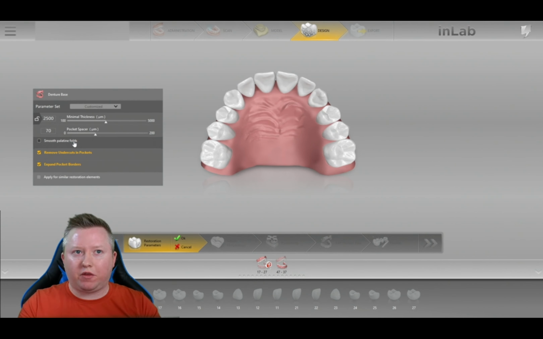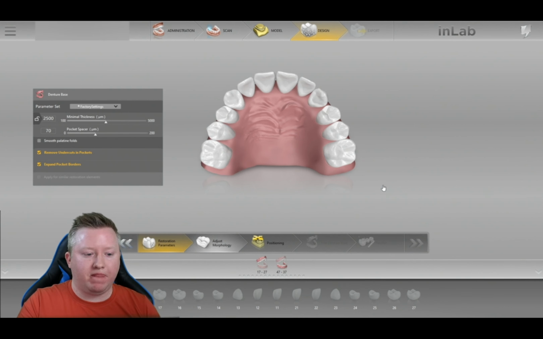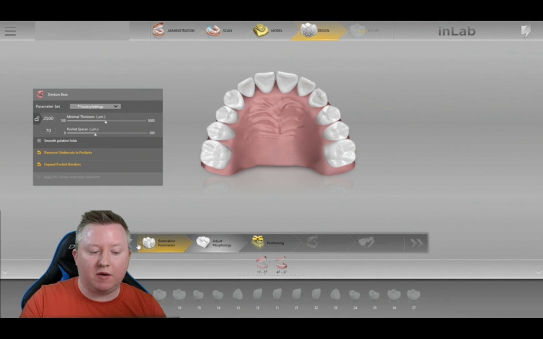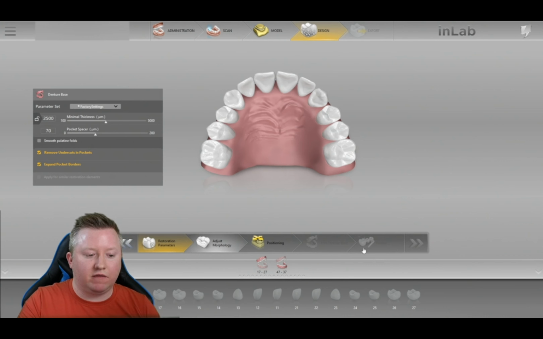So those are the only three things that I would ever touch in this phase, because we're using pre-occluded denture teeth that we're going to have to order in, and we have factory settings that say that this is exactly what works. So throughout this parameters or morphology, the restoration parameters phase, those are the only things you need to look at and change if you wanted to. And again, moving along the sidewalk, never missing a step, just going all the way through.